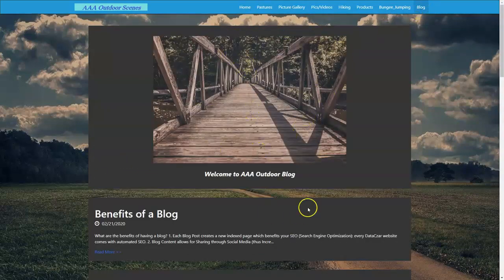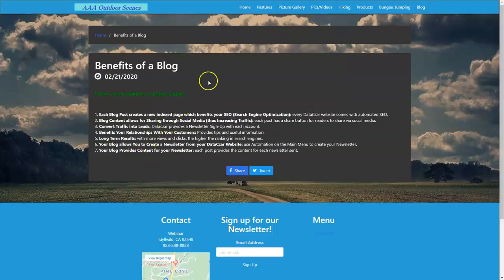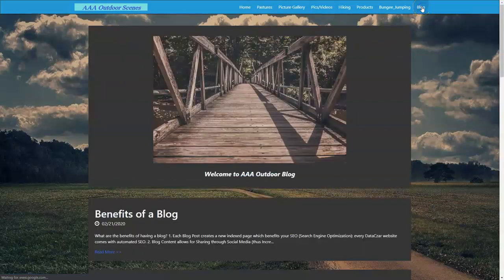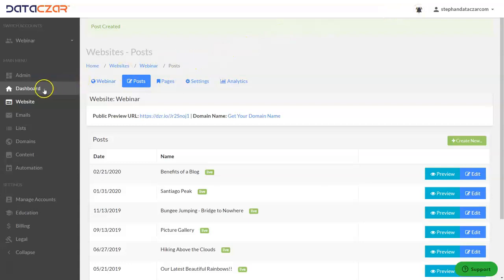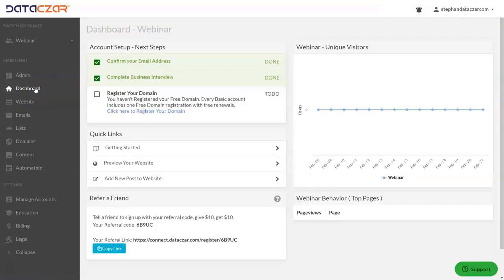And there it is, our AAA Outdoor Scenes. Here's the benefits of having a blog. Let's read more. And there's our post. And notice that we have the share button. So you can either tweet it or share it on Facebook. And let's go back to the blog page here. And let's go back to Connect. And let's go back to Dashboard. And that's it. That's how you create a blog on your website at Dataczar Connect.